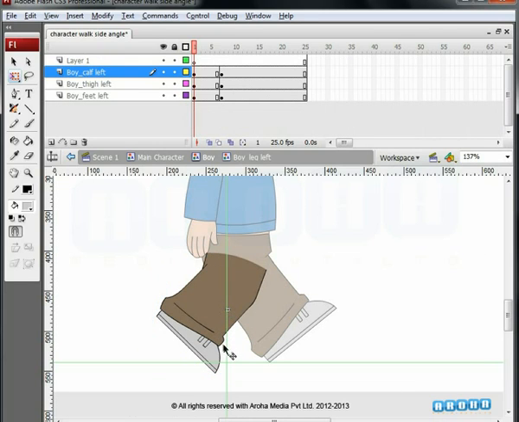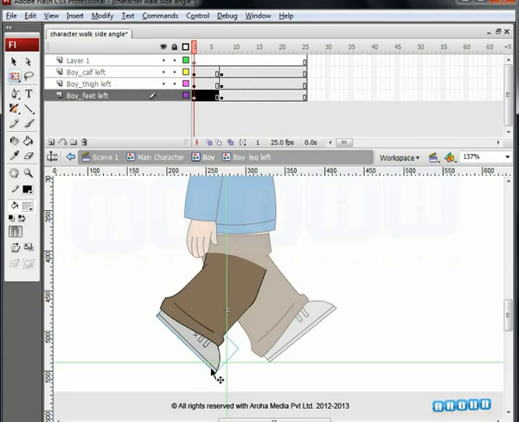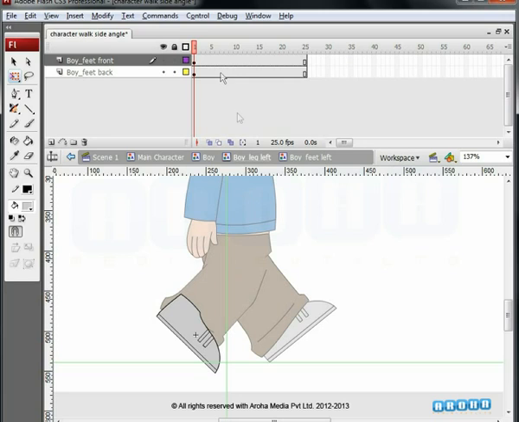Observe that when we take the right foot forward, our heels bend upwards while the toes stay on the ground. We'll see how to achieve this effect. Double-click on the left feet symbol. Inside, you can see two different layers. One for the toe part, named as feet front. The other layer has the heel, named as feet back.